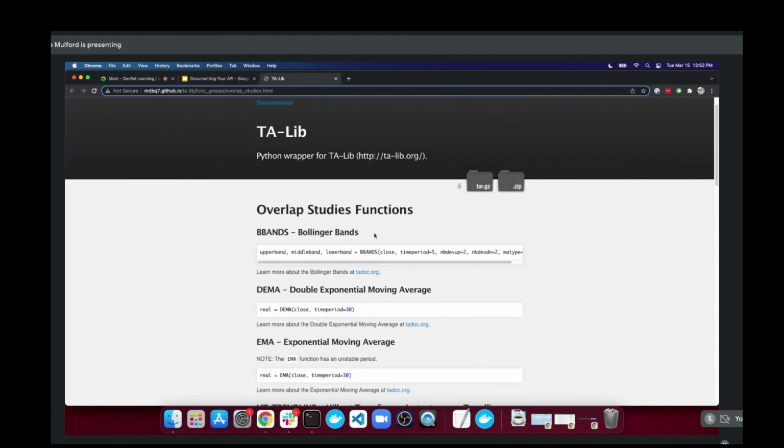Sorry, I skipped over something real quick. This package is a Python wrapper for the base TALib package. So the TALib package is something you would install on the command line and then use through there. And somebody wrote this Python package as a wrapper for that to use it easily within Python.